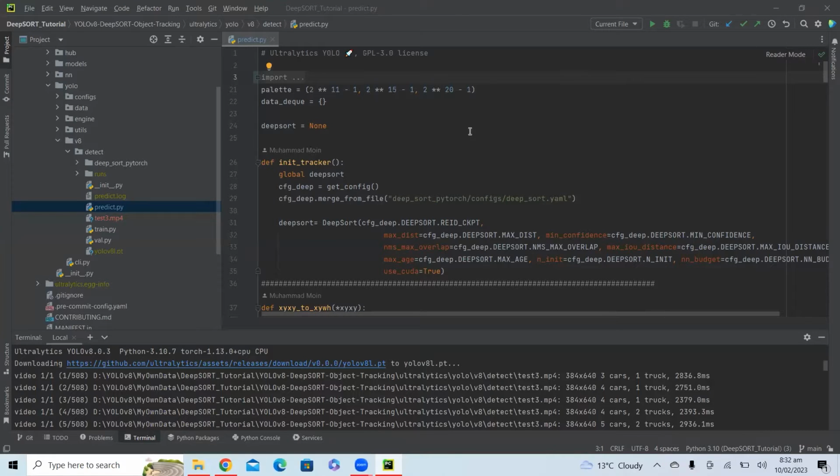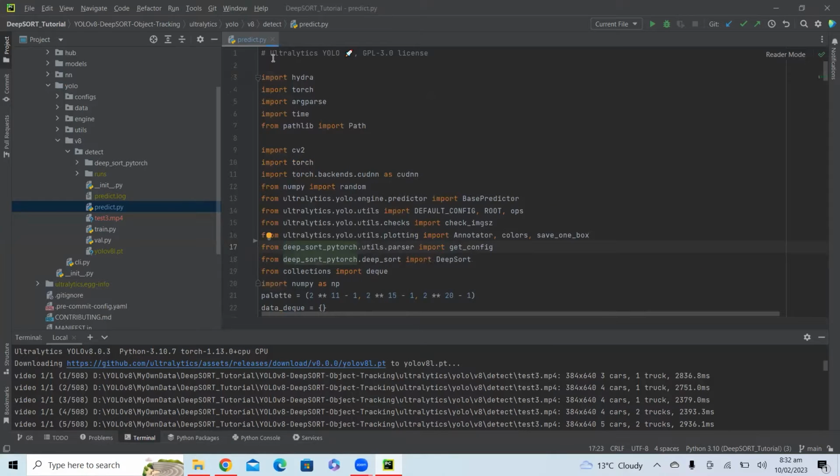So let's see what we have in our code. I will click on the plus here and see what libraries we have imported. We have imported Hydra, torch, and time to calculate the frames per second, FPS. We have imported the CV2 library to implement object detection and tracking. Then we have from NumPy import random, basically to assign a different color to each detected object.